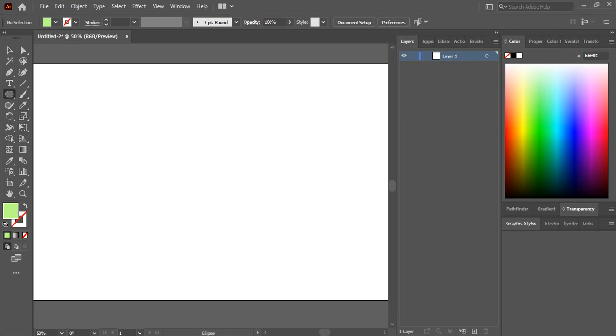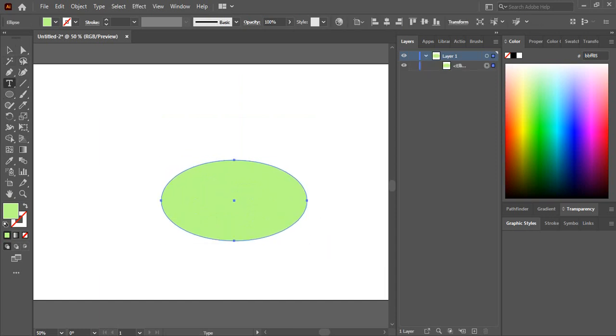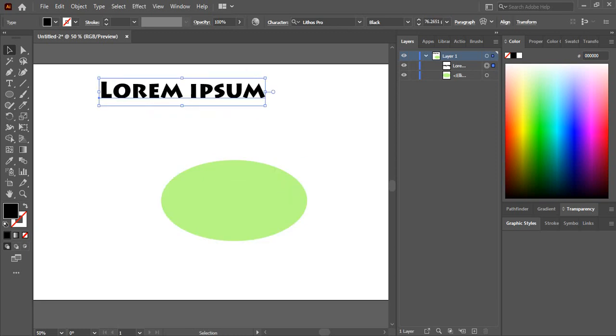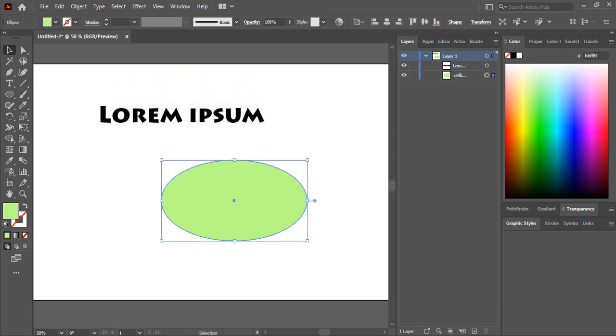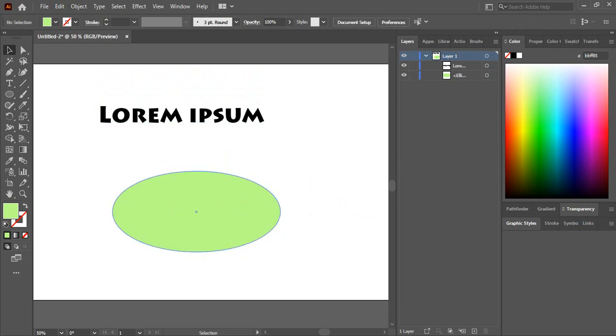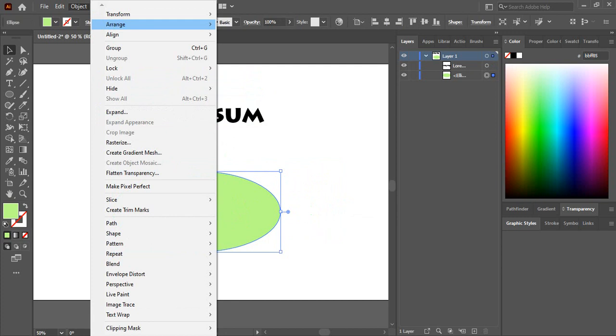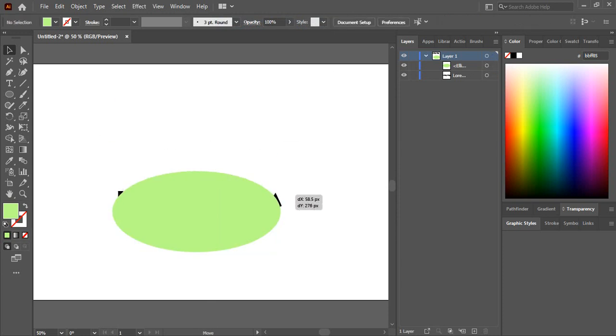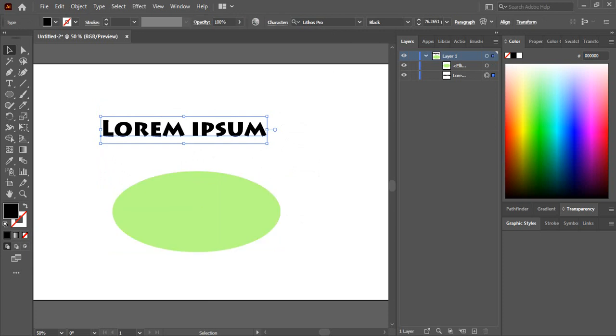First, I am going to take a shape, then select a text. Make the text big enough to work with. Now select the shape and go to Object, then bring it to the front. You see, it became the front like this, above the text.